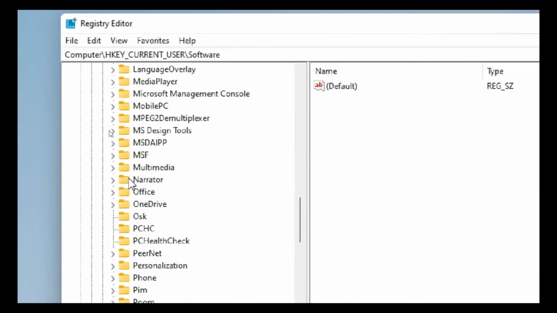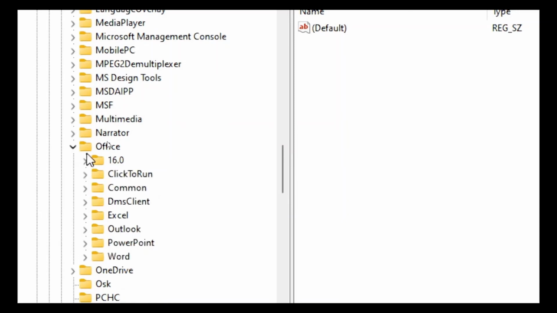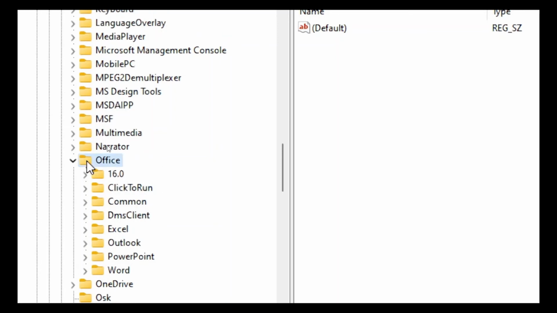Here I found Office. Click the arrow next to Office. After you find Office, you are going to see different versions. You may have version 11, 12, 13, 14, 15, or 16. Only click on the latest version that you have, which in my case is version 16. Click the arrow on that version.